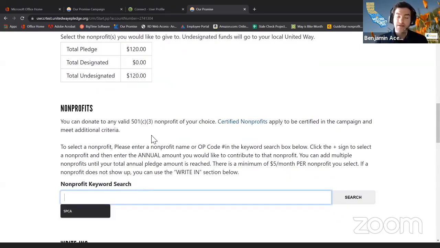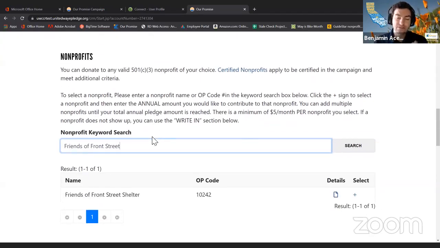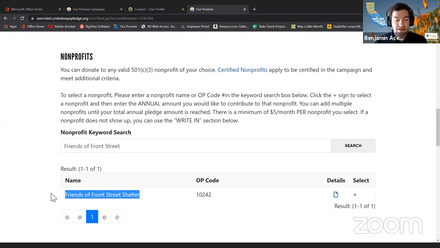So there's a nonprofit that I really like called Front Street Animal Shelter, and it's actually where I got my dog. And I really want to help support them. So they have a nonprofit called Friends of Front Street Animal Shelter. If you type in just a portion of the nonprofit, you can search that way as well. So you don't have to type the whole name in. If you just know a couple of words, you can try to type those and see if it pops up. So I typed in Friends of Front Street Shelter, and there they are.